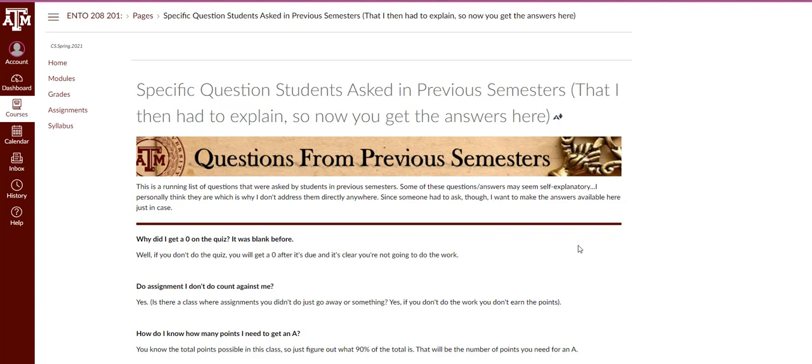If you don't do an assignment, it's going to count against you. For some reason, the last couple of semesters I've had people ask this: you have to do all the assignments, and if you don't do them, you're going to earn a 0, and it's going to count against you. So there we are.